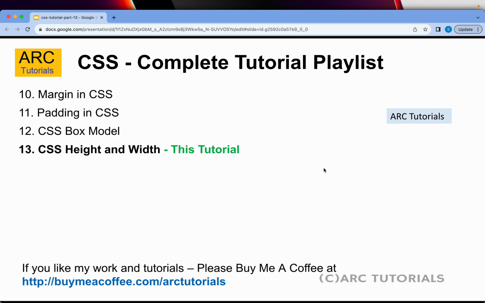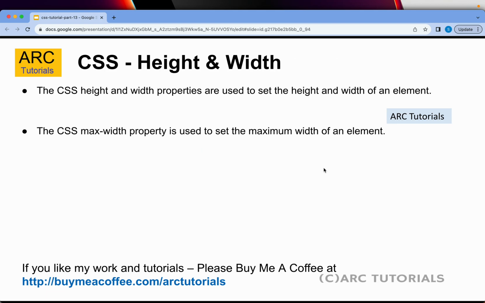Today we are learning about CSS height and width. We can set height and width for any element using the height and width properties. We can also specify the max width or the max height value, right? I'll show you in hands-on.